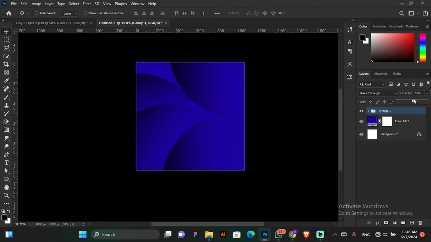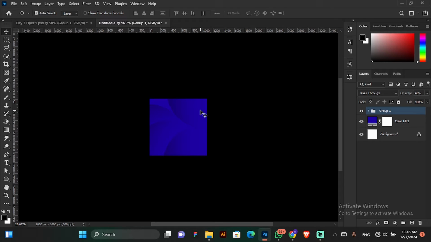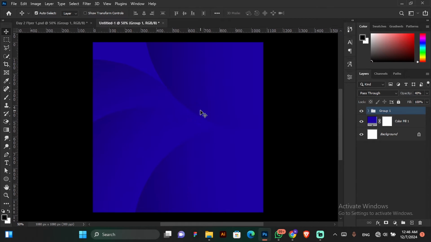So I'm actually just going to reduce my opacity right here. So I'm going to reduce my opacity just like this, and then I'll press Ctrl+0 to bring back my document to the normal size. So if you want to zoom out, just press Ctrl+- on your keyboard, and if you want to zoom in, Ctrl++. Sorry. So I think we are okay with this background.